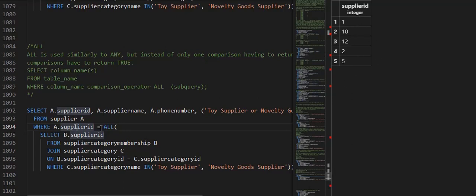So ALL generally makes more sense when I'm trying to do something like greater than or less than. So if I'm doing greater than, then I'm simply saying that 1 has to be greater than all of these. And that's not true. But say I get down to supplier ID, say 13, then that's going to evaluate to true because it is greater than all of those supplier IDs.